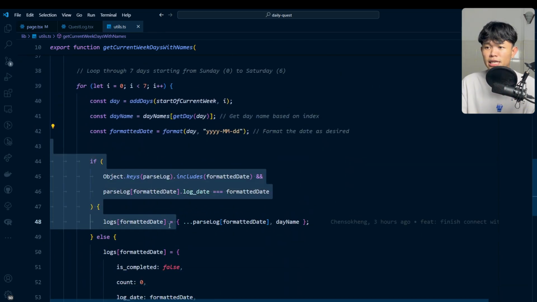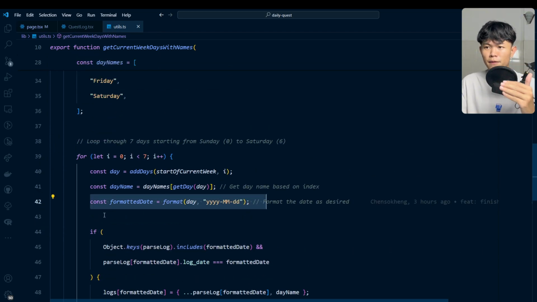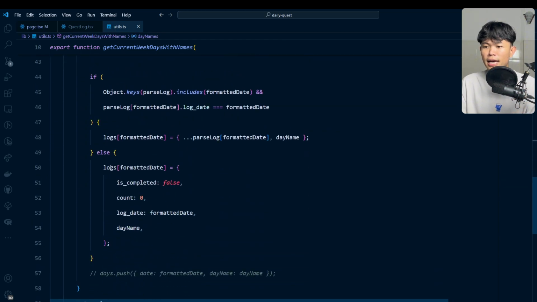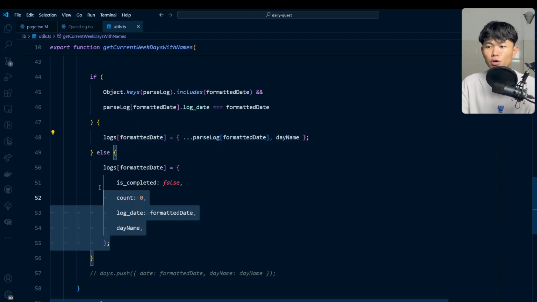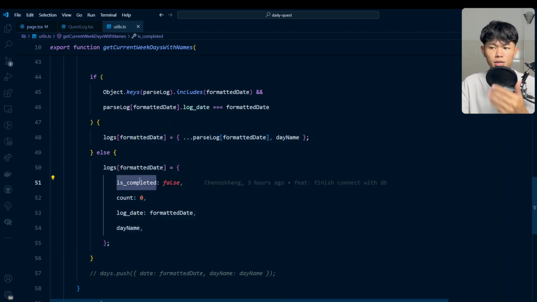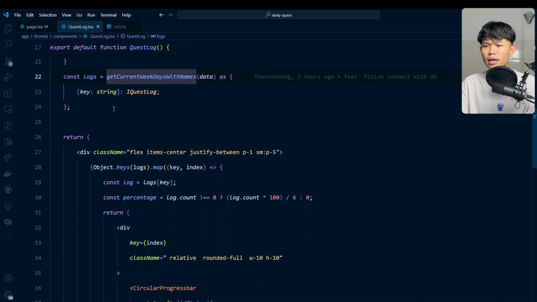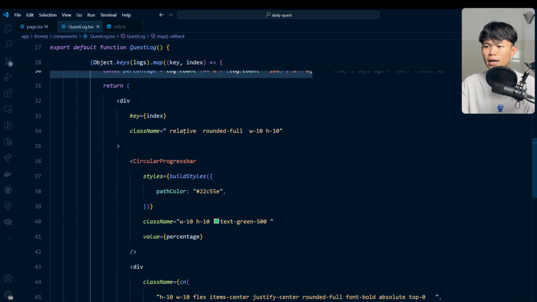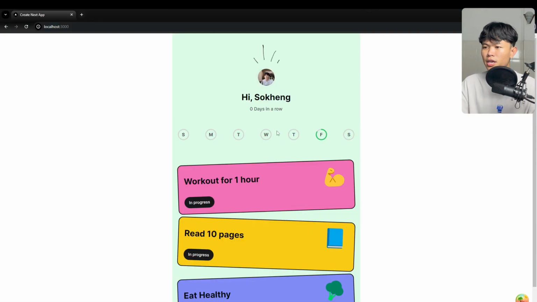As you can see right here, I check whether the parsed log includes the formatted date of the 7 days that I render right here, and then I pass the data right here. So if we found the data from the database, we can just use it. But if we do not find the data from the database, we just insert the value right here, which is complete is false, count is 0, and things like that. So this is the most important function. And after that I get the log, I just loop over the log, and this is very basic for showing and displaying the data right here.